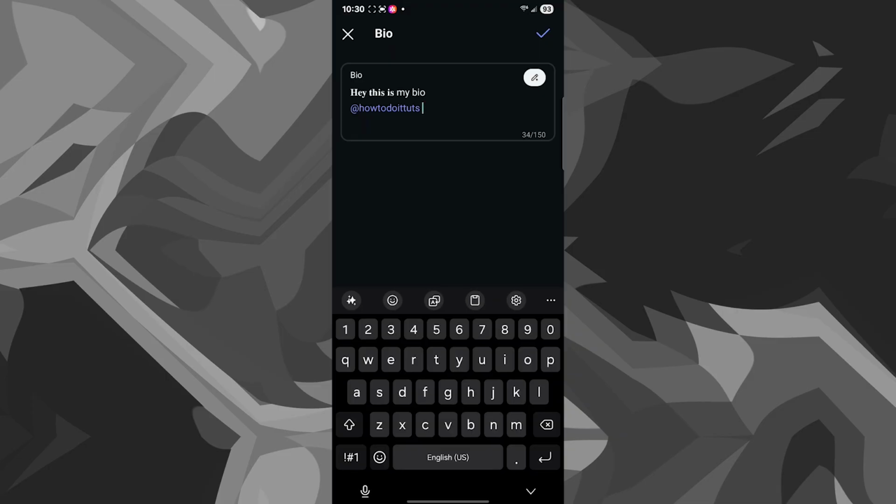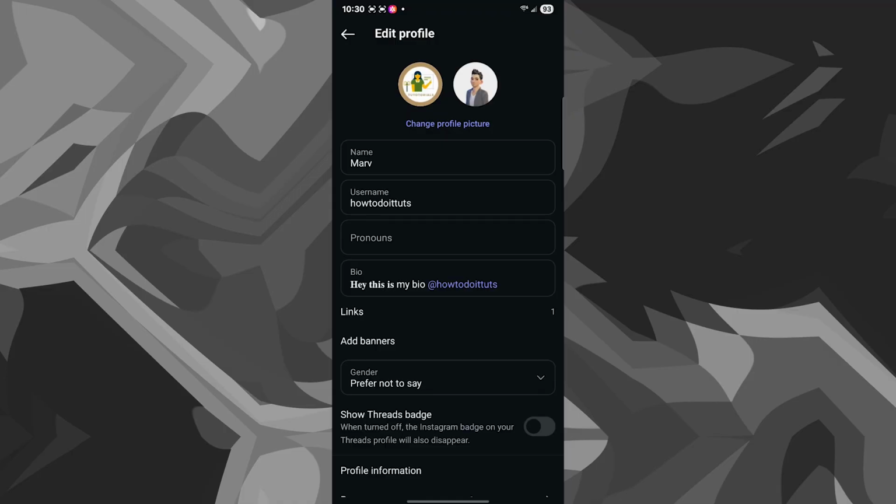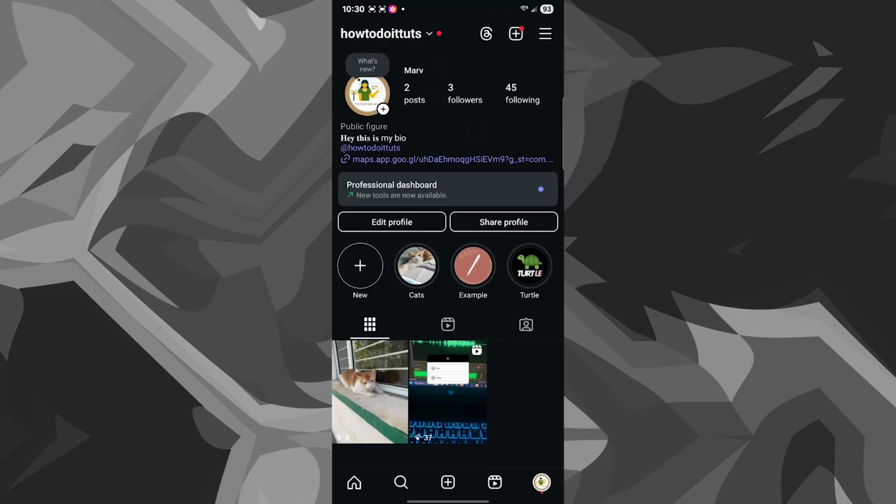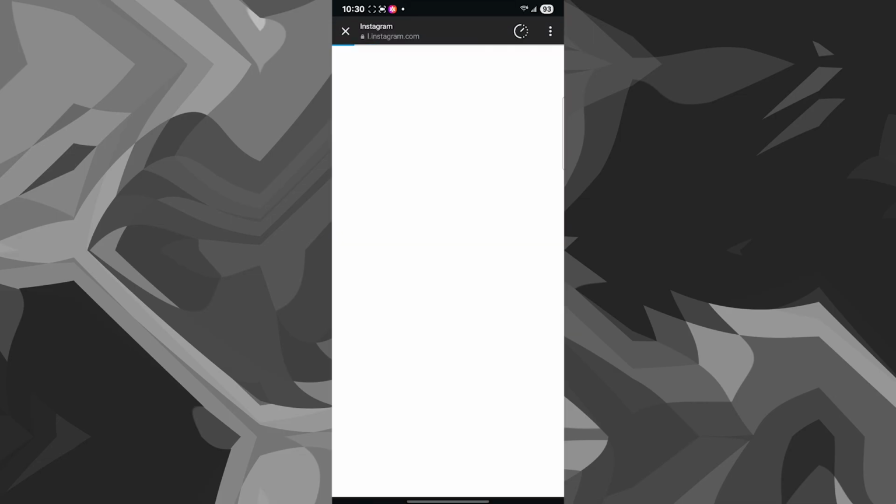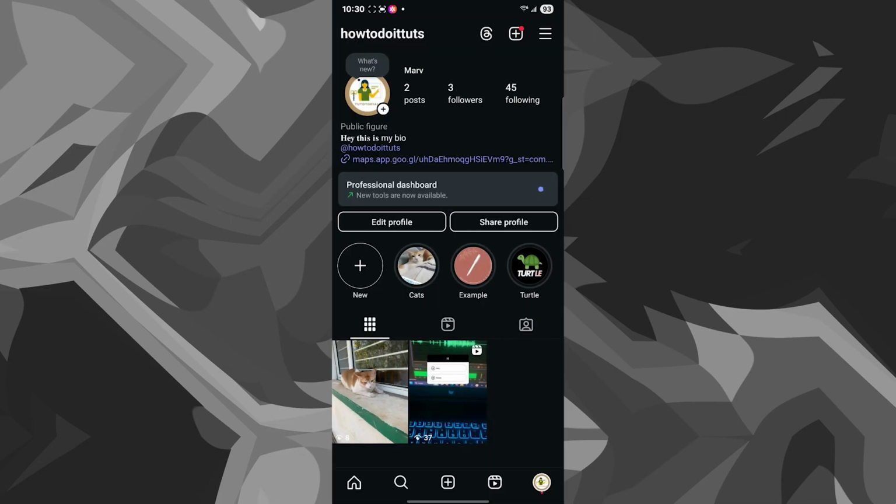And once you're happy with the changes, just click on the tick on the top right corner, go back and you can see the changes. There you go. Once I click on that profile, it will go there. And yeah, that's pretty much it on how Instagram tags work. If you want to tag someone in your bio, this is how you do it.